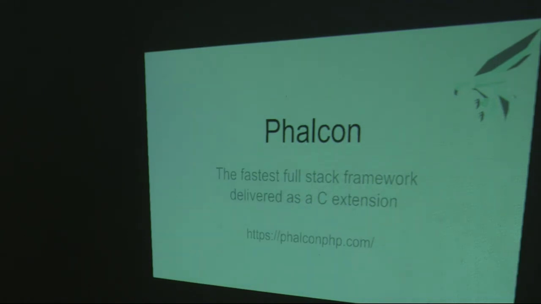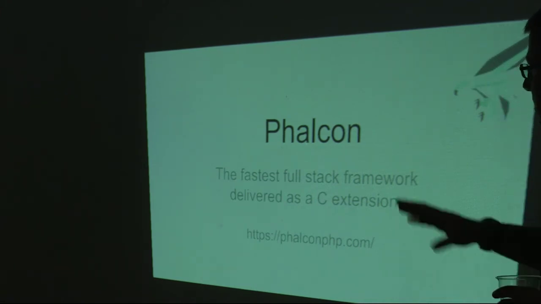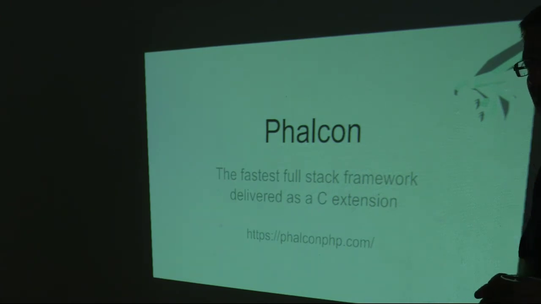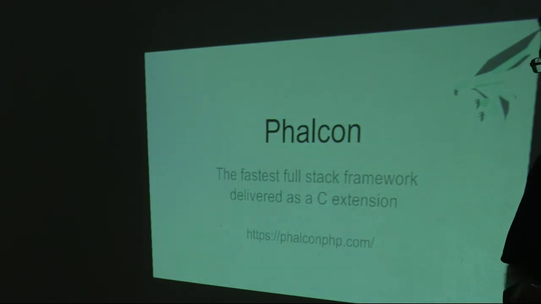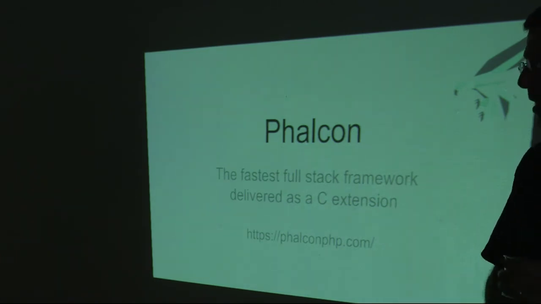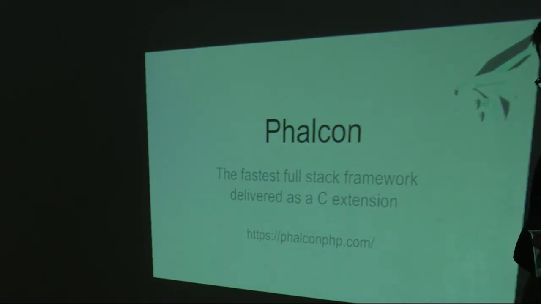Alright, so Phalcon PHP. What is Phalcon PHP? As it states here, it's the fastest full stack framework delivered as a C extension. We had a lot of people complaining about this statement, and we had to make sure that we put full stack framework because there's a gentleman by the name of Lawrence. He's one of the people that constantly contributes to the PHP community. He's one of the core team. And just for fun, he created a framework called YAF. W-Y-A-F.